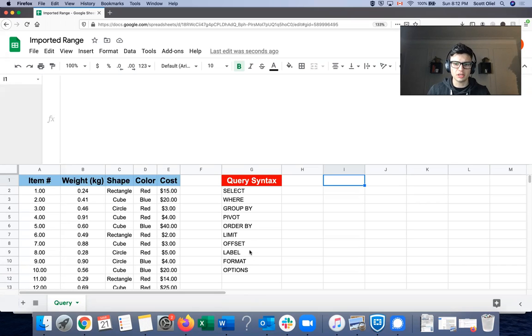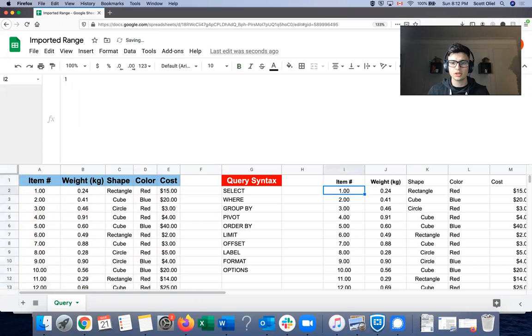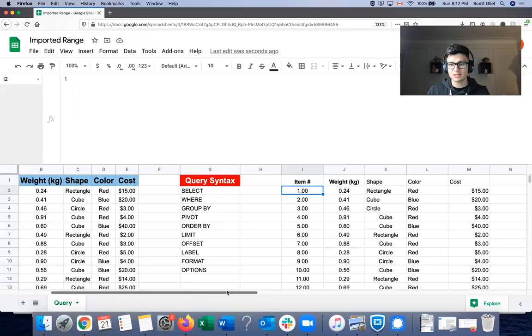So let's begin. I will start by writing a query function. So you enter query, in brackets, you select your data that you want to pull through. And then in quotation marks, you will enter the syntax that you want to start with. In this case, I'm just going to show off one thing, which is select all. Here, this selects every single column. As you can see, columns A to E, it's identical.